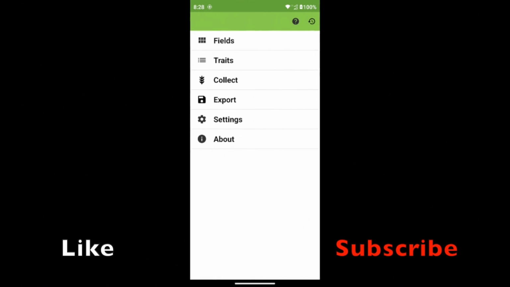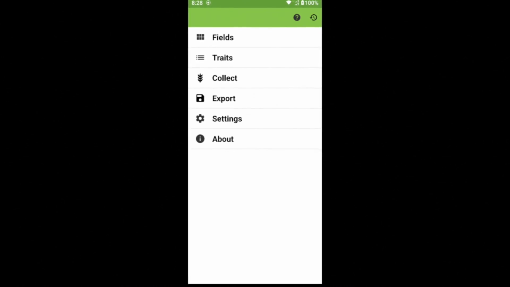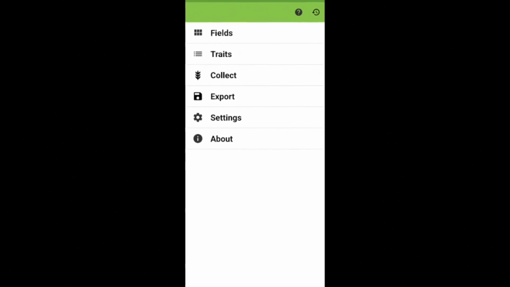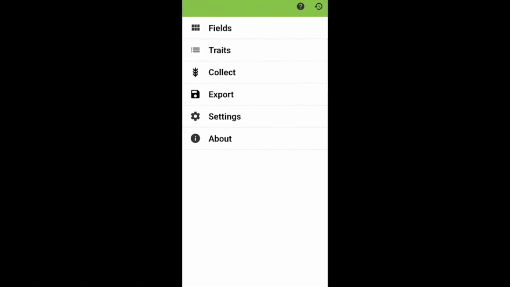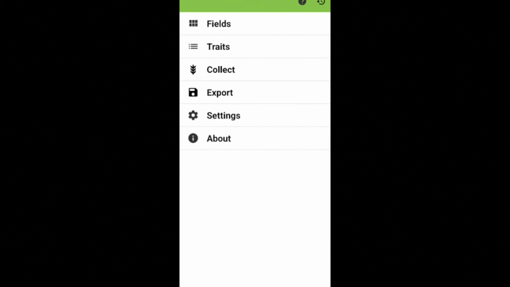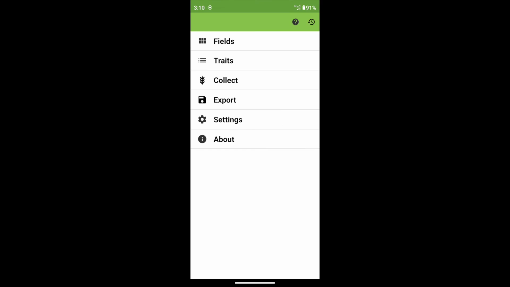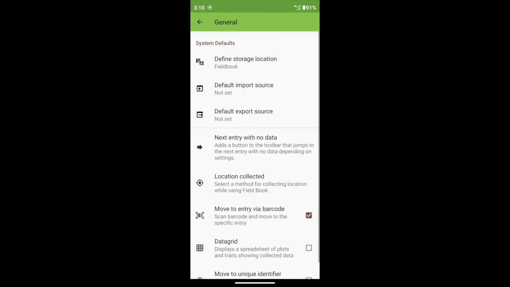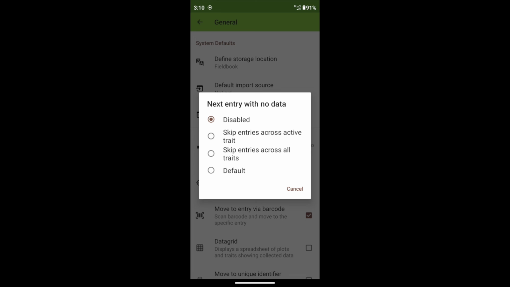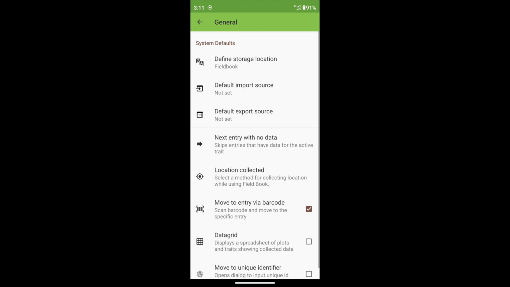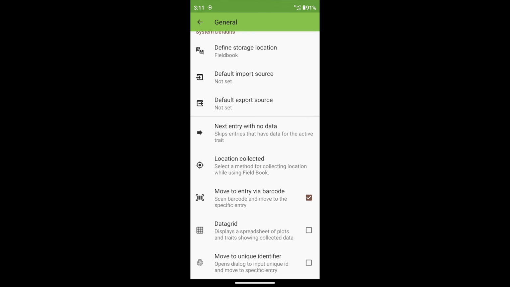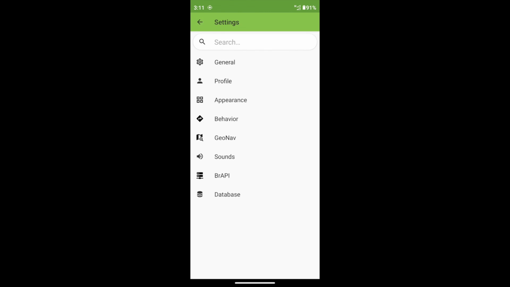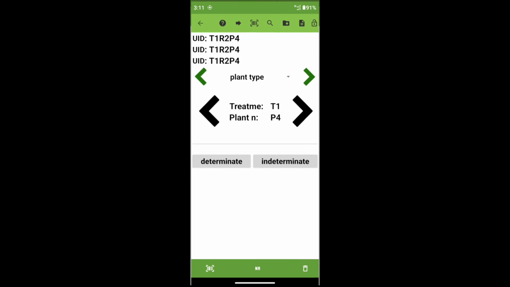So at last, the only demerit of using this app is we can't see the empty or missing data in the entry, and we can address this problem by adding one more option. Go to settings, tap on general, tap here next entry with no data, and opt for skip entries across active traits. So if we start collecting data, it will give an option to move to the next empty entry, as you can see here.